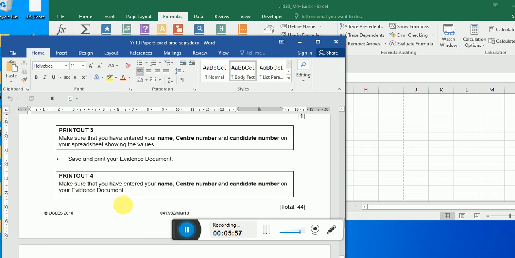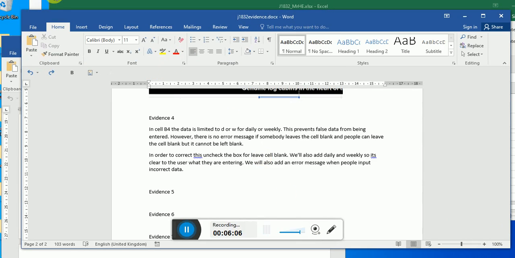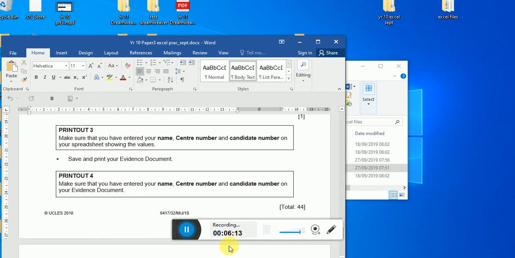And that is good. Last thing they want me to do, save and print my evidence document, which of course is this guy here. So I'd save that and print it up. And that would be the test. Okay, guys. Good luck. See you in class.